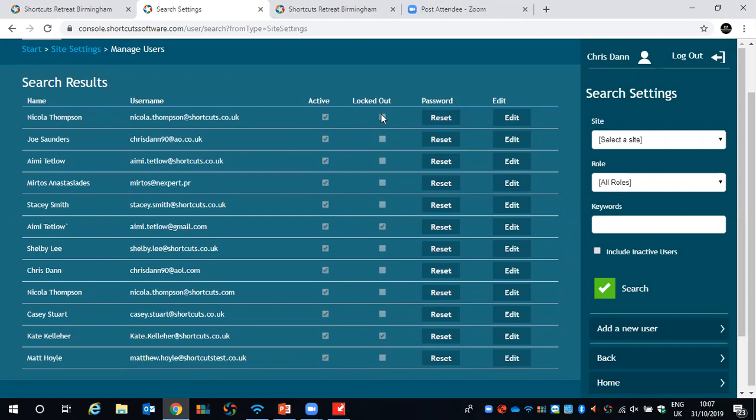If not, unfortunately, that will require the help desk to have a look. They may just need to do a quick resync. It takes about 30 minutes to pull that through.